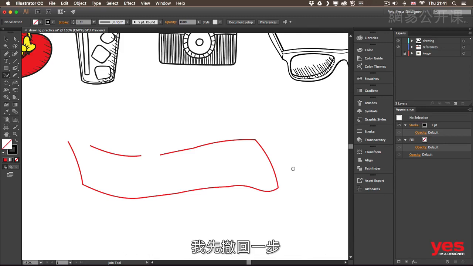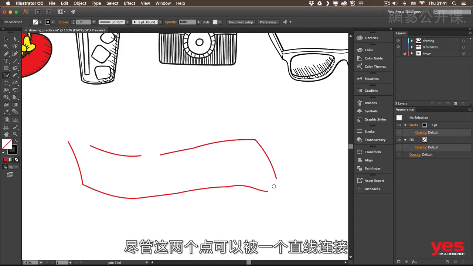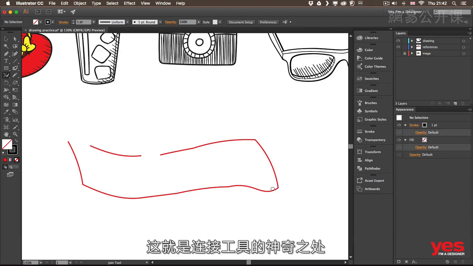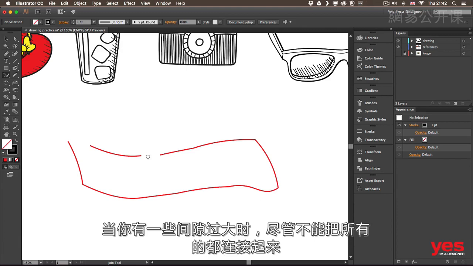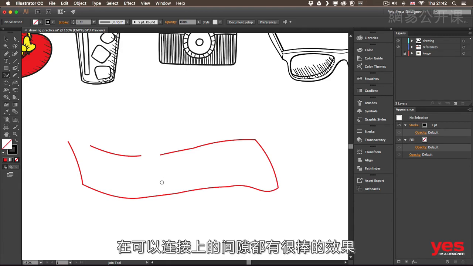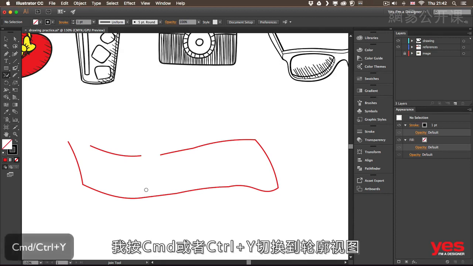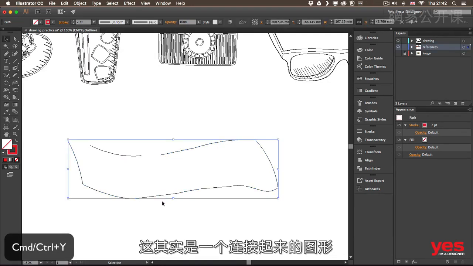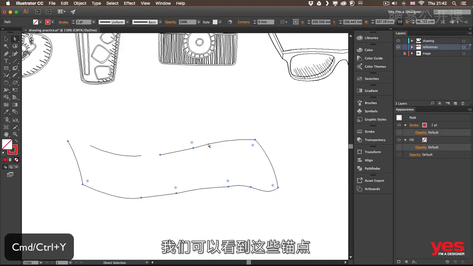I want to just go back one step here and notice that although these two points could be connected with a straight line, it tries to follow the original lines, and that's what's amazing about the join tool, that it predicts how these lines would meet. So although it doesn't connect everything when you have some big gaps, on the gaps that it works, it does an amazing job. And when I switch to outline view, which is Command or Control Y, we can see it is actually one connected shape. And we can even see the anchor points there.